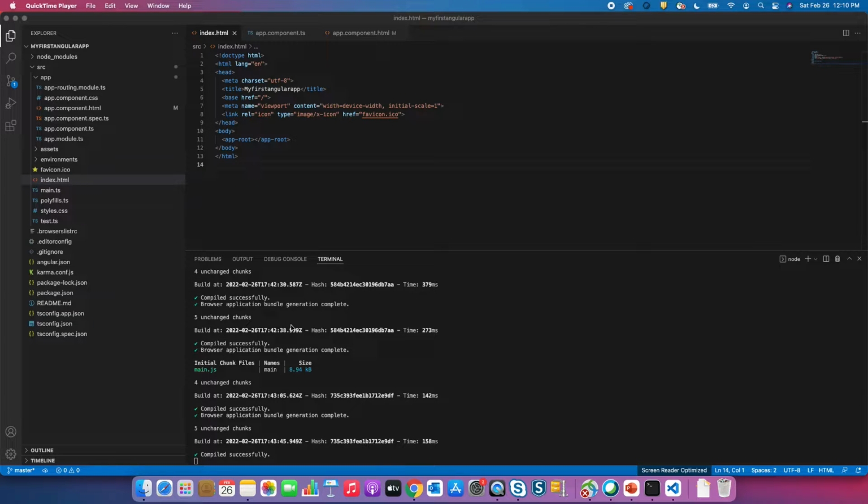In this video, I'm going to explain how we can create a new component, how we can use the component, and how we can add some HTML tags, and build and deploy.